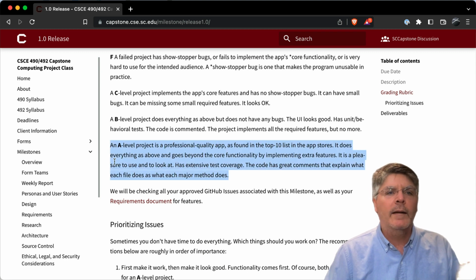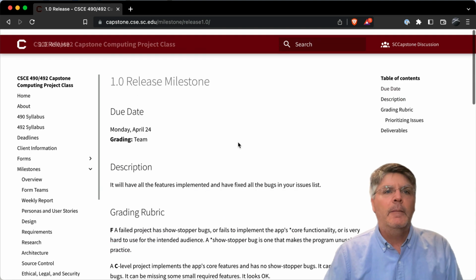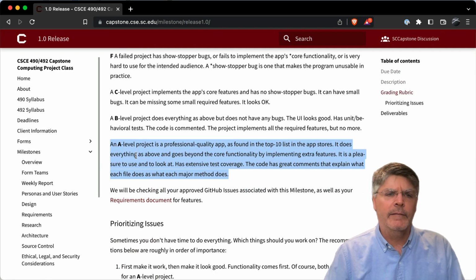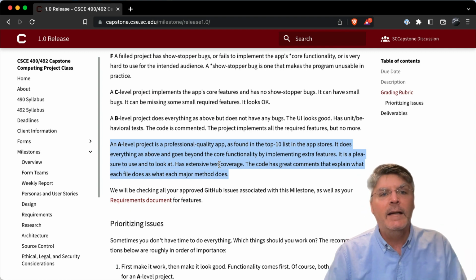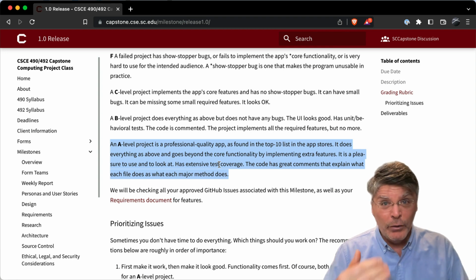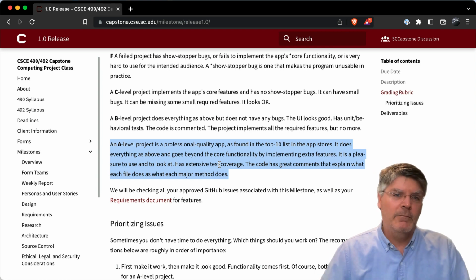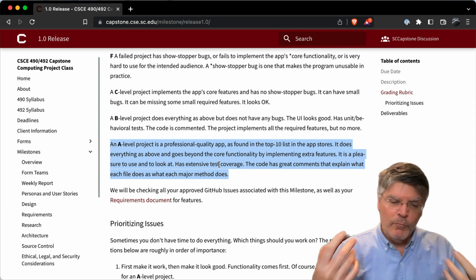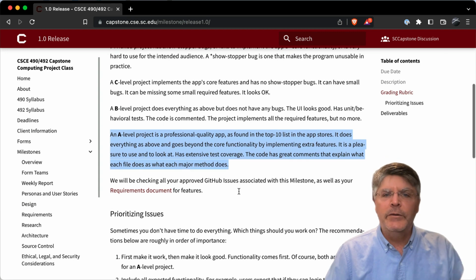If you want to know what an A-level project is, it's right here. So read this milestone. In an A-level app, it's going to be professional quality, top 10. It does everything that it's supposed to do and more, and it looks good, and it doesn't break. So it's fully featured, right? Meaning, it's going to have a lot of features, a lot of little things that it does, and doesn't crash, and it looks good. So fully featured is important, right?